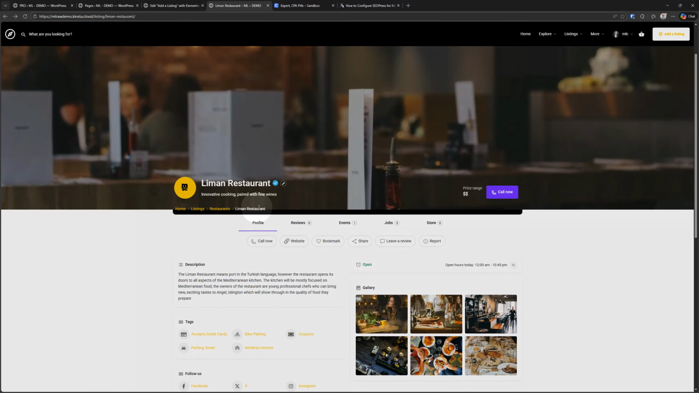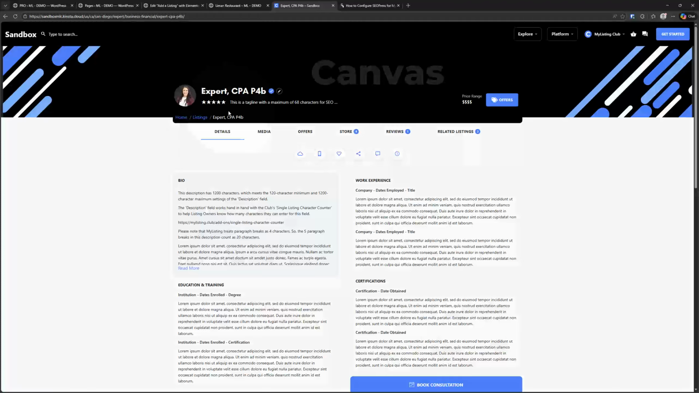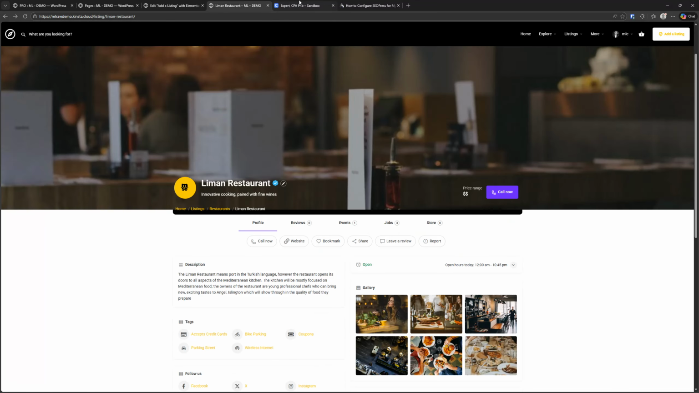Yeah, this is an example of how it could look. Here's another example of how it could look. This is on a copy of my Canvas starter site that you can get from My Listing Club. Yeah, it looks good no matter what cover style you use. It's mobile responsive. It's going to help people navigate your listings.